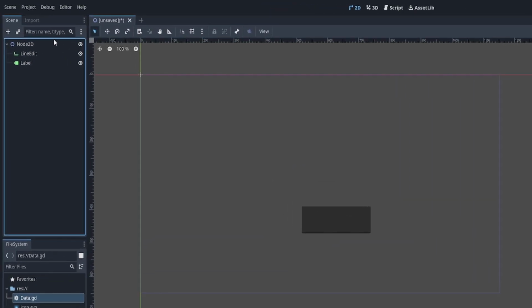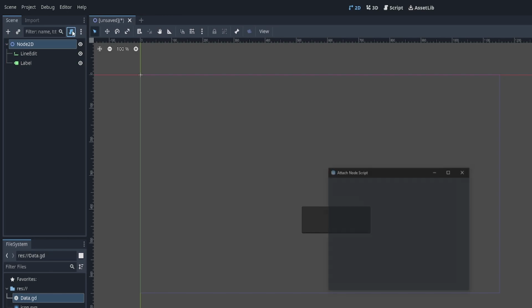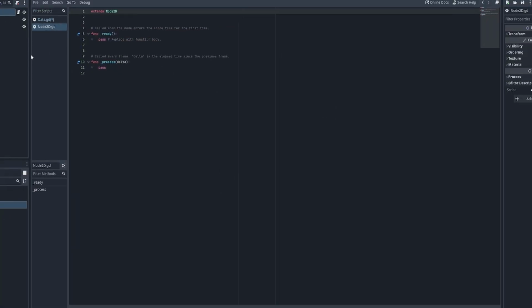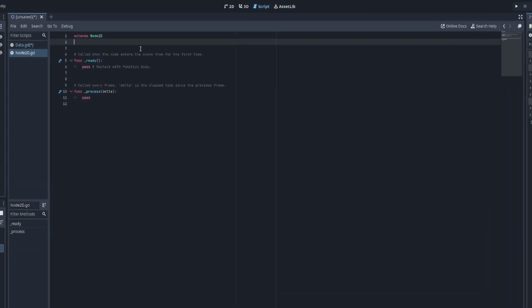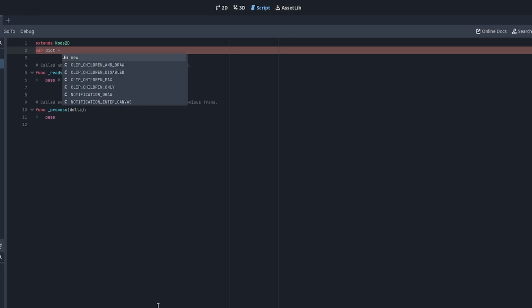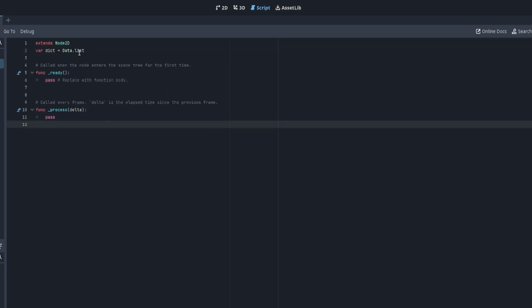Then go back to the menu and select the very first node. Then click the script icon above it to make a new script for the scene. Start by making a variable. I will call it dict. Then write the name of your script with the questions in them. Then add a dot and refer to the variable inside of that script, which we call list.